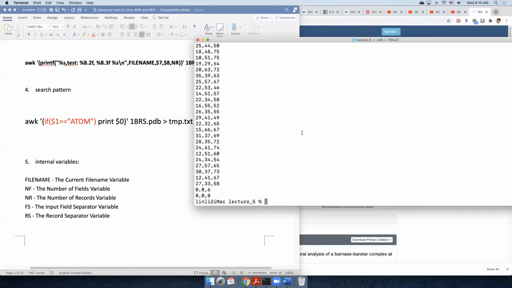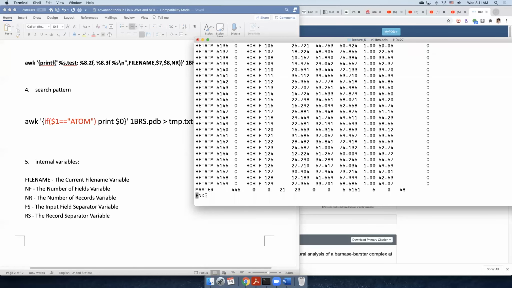But you may notice one problem, which is when you print such information, $7, $8, $9, actually, for example, in the last two lines, they're not XYZ coordinates of atoms. If we look at the original file and go to the end, you will see the last two lines are not atoms. There's some other information.